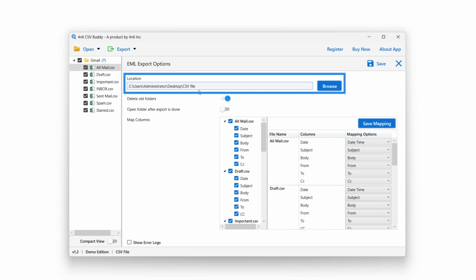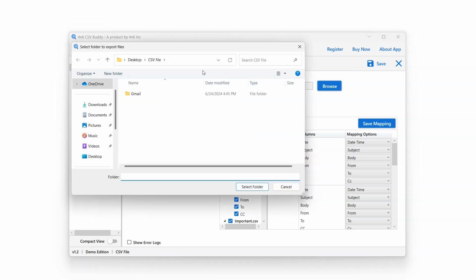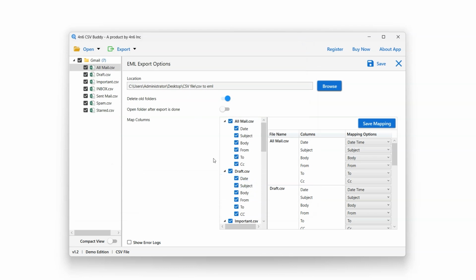Location bar allows the user to view the destination path for the converted EML files. Click on Browse button to select the location. Delete Old Folders option removes all the old folders on the destination path. Enable or disable it using the button. Open Folder After Export is Done option will open the destination folder after export is done. Enable or disable it using the button.